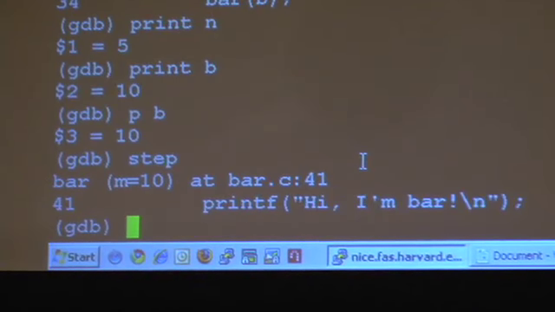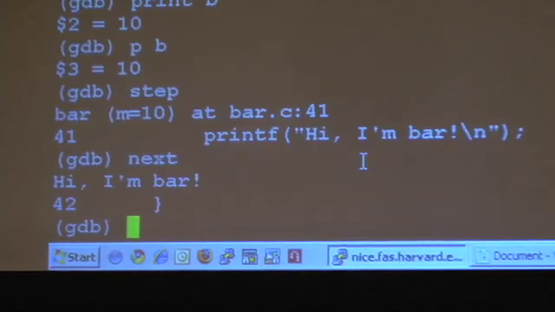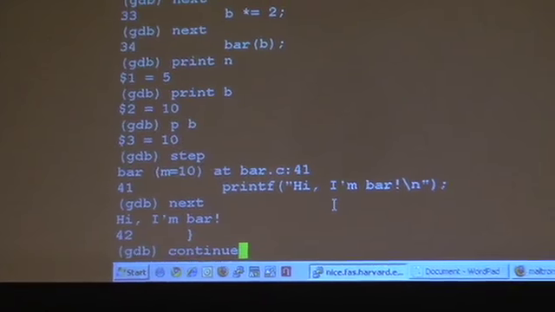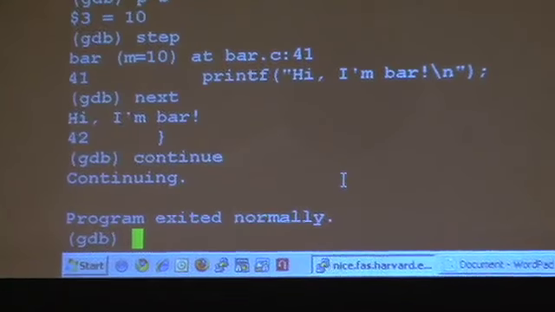Bar doesn't do all that much. In fact, as soon as I type next to go to line 42, it prints it. I'm now done with that, and now I'm losing interest. I found my problem. I'm just going to say continue, and it finishes along its way.